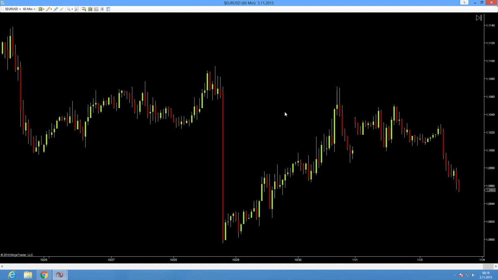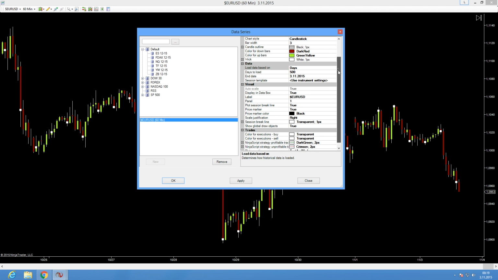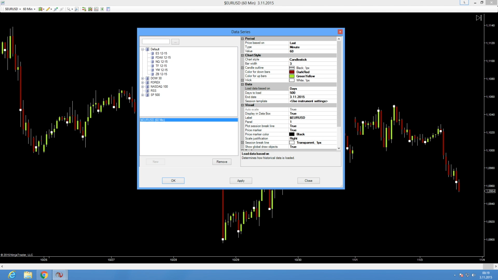All right, so the second thing we are going to do is go back into that data series window, and there are two ways for us to enter that. That's just by double clicking the candles or by pressing the button right here. So this is the first window we saw when entering the chart. We changed the values to 60 for minutes, and we set the days to 500.